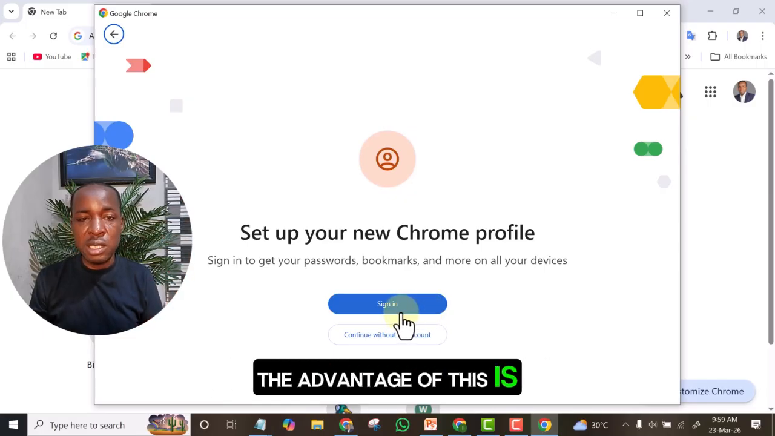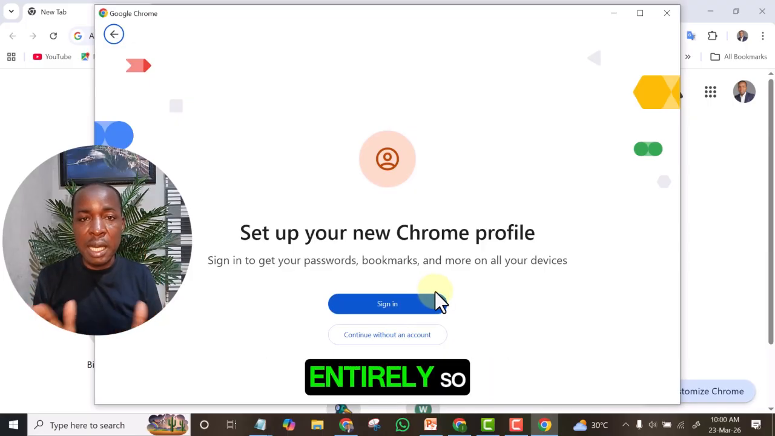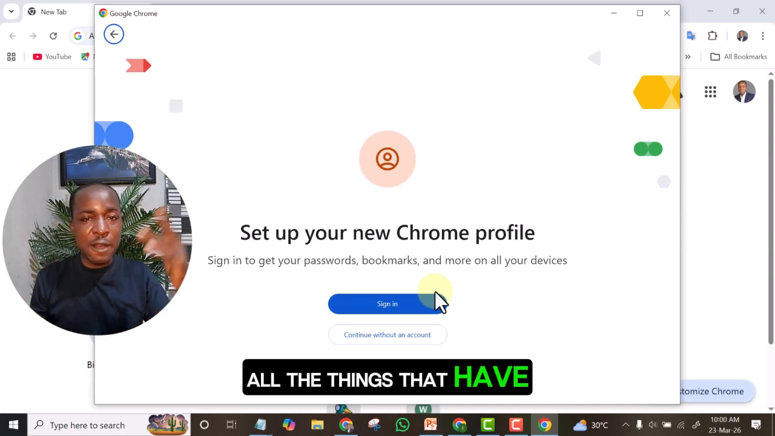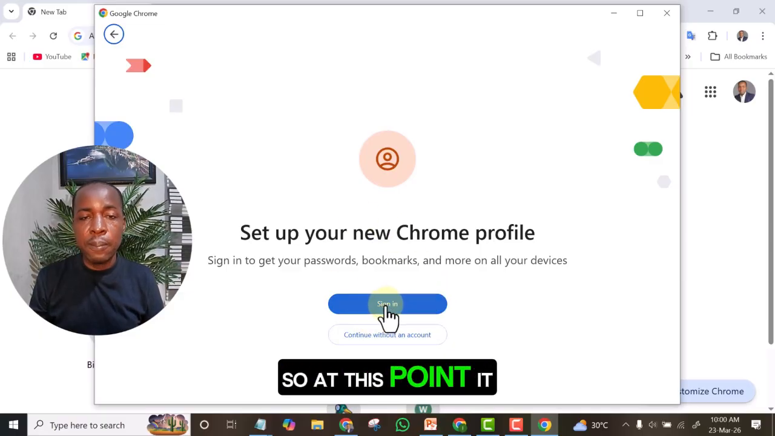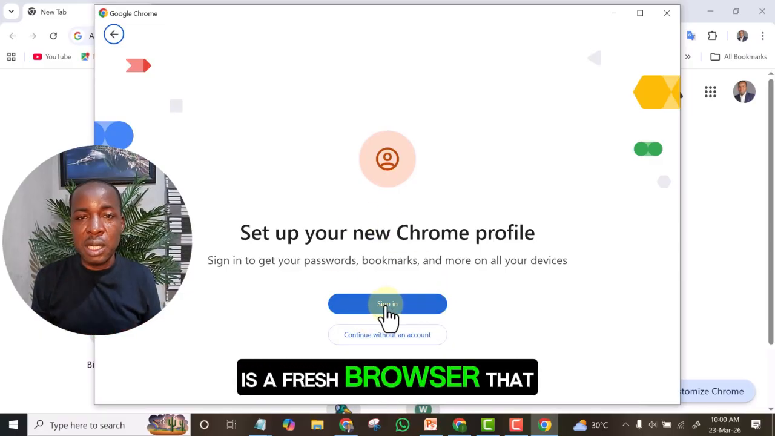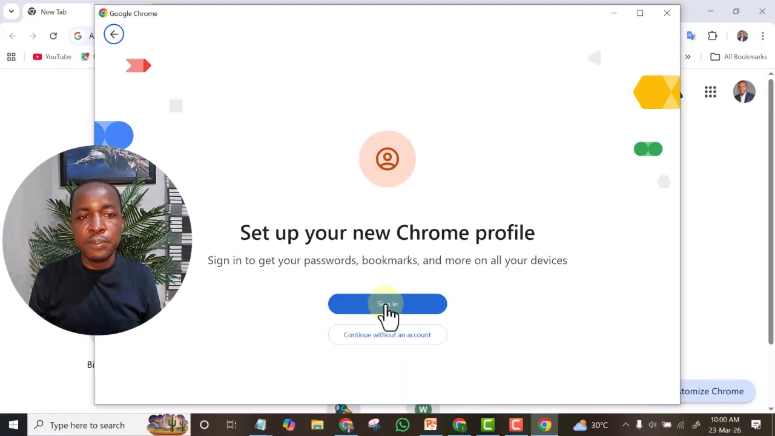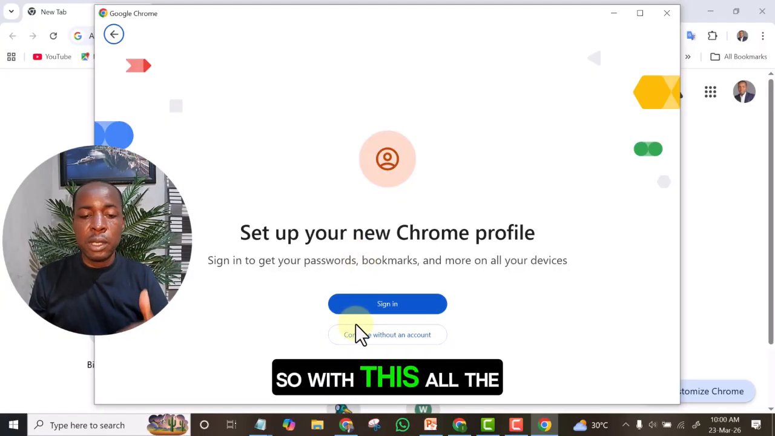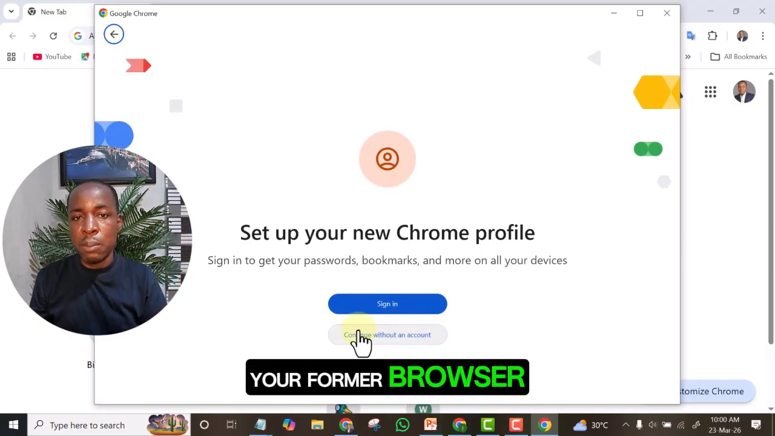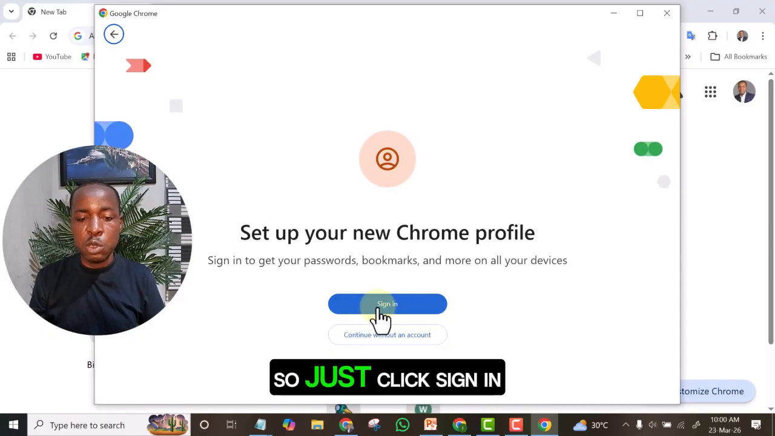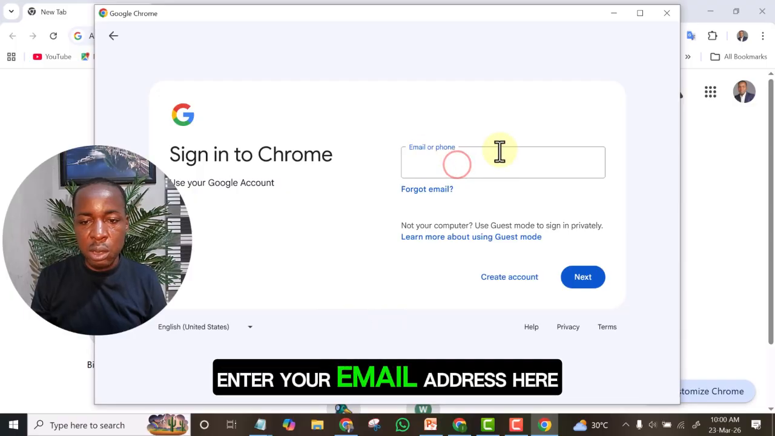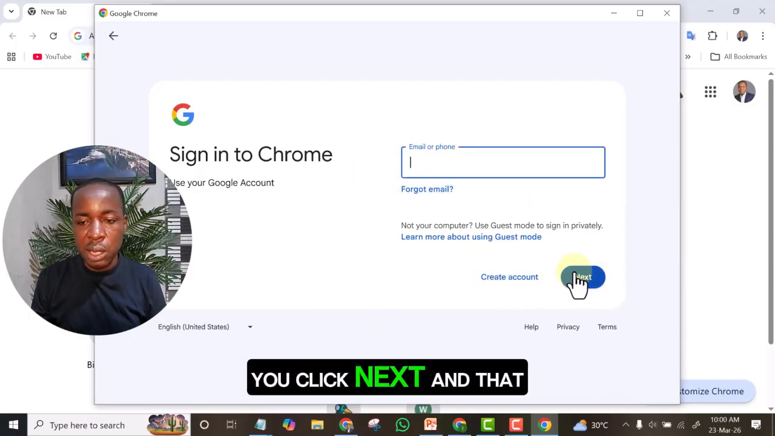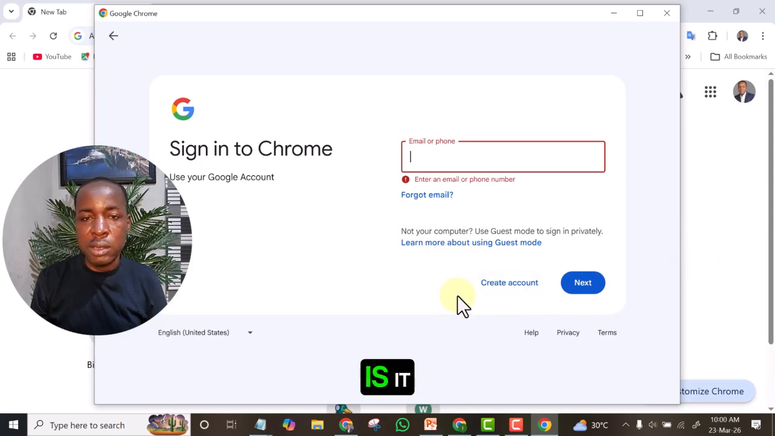The advantage of this is that it is going to have a new browser entirely. So all the things that have been disturbing you in the old browser is gone. So at this point, it is a fresh browser that nothing is remembered. So with this, all the issues you are having in your former browser will no longer be here. So just click sign into your email account, enter your email address here, you click next, and that is it.